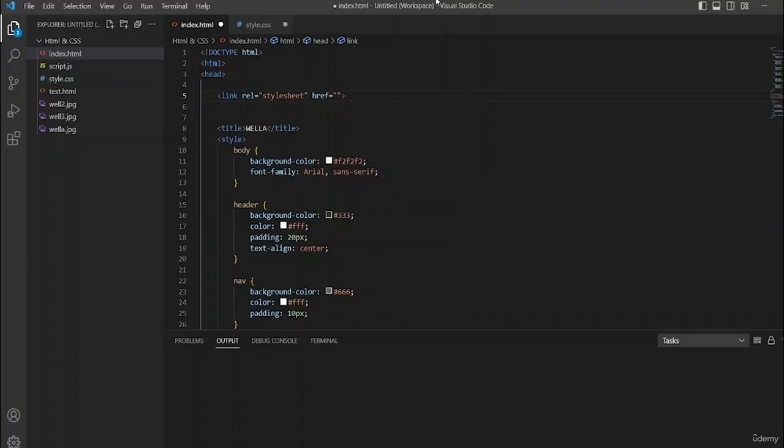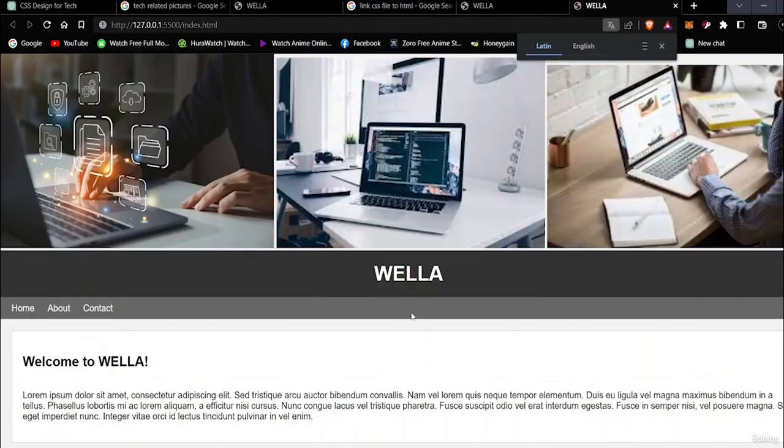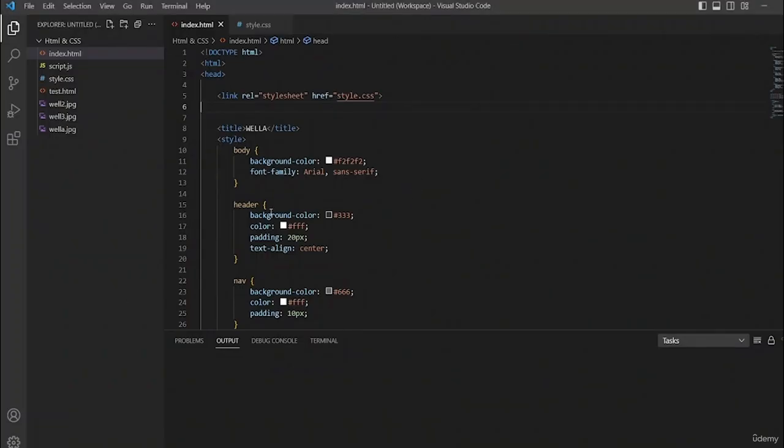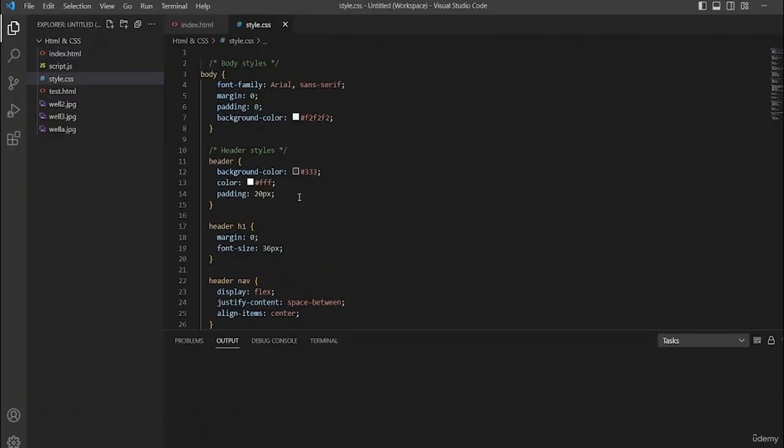Okay, so to link it, we're going to type in link ref. So href is the linking tag, and we're going to link it to the style.css of this website. Once I type in style.css right here, the name, we're going to check it in the live server how it's doing. You can see here in the live server there's not much difference between the previous one and now this one. So it doesn't matter if you're using this CSS or not.